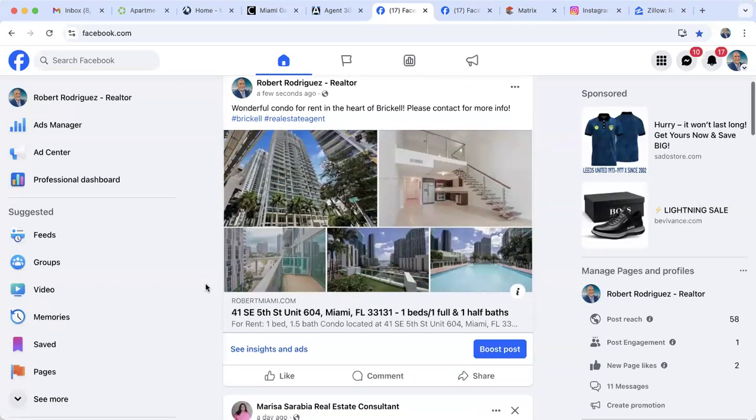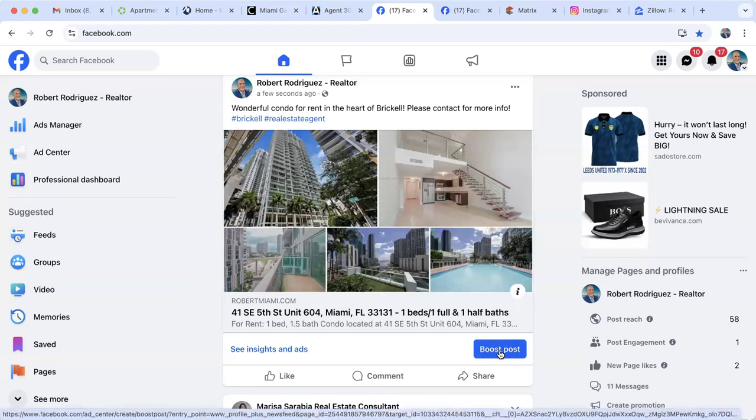All of my followers have an opportunity to see this. What if you don't have many followers on your business page? Can you boost? Can you advertise this? Can you pay to advertise? The answer, of course, is yes. All right. You see this blue button on the lower right corner? This allows you to pay to give this post additional exposure, a larger audience.